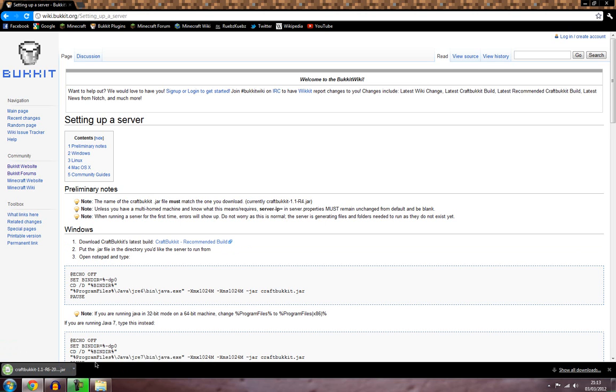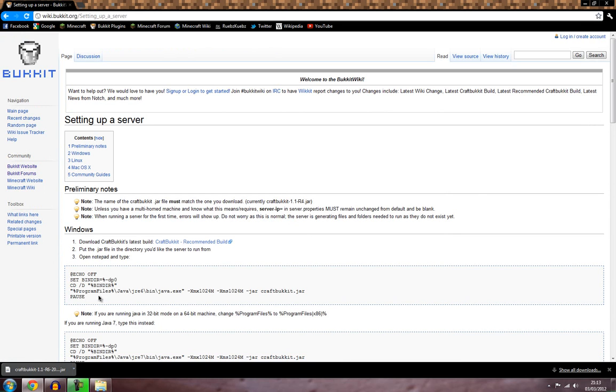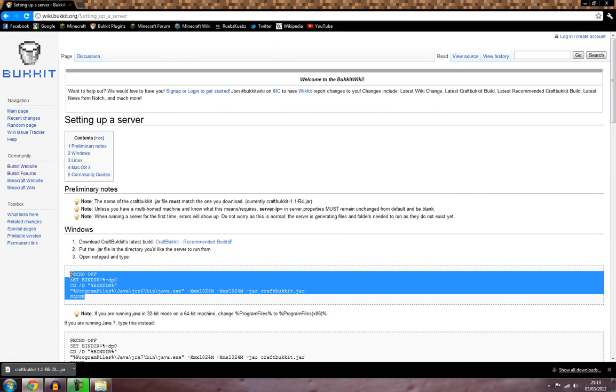Once that's downloaded, drag and drop it into your server folder that you just made. Then just rename that to Craft Bucket, so it just says Craft Bucket. Then just copy this. Don't need to paste it yet. So obviously Control C, just this bit here.